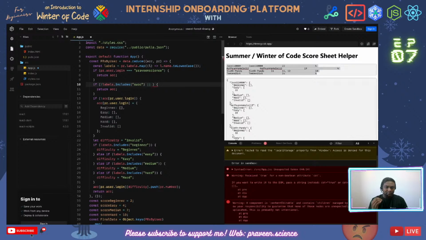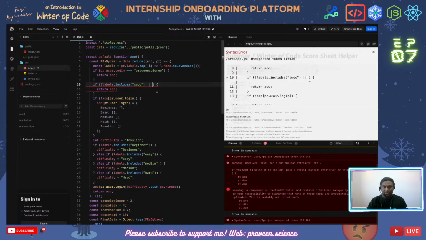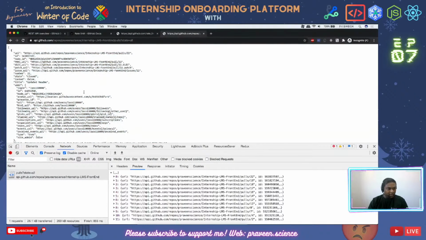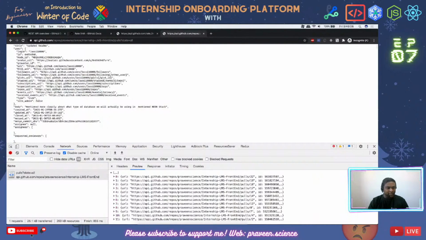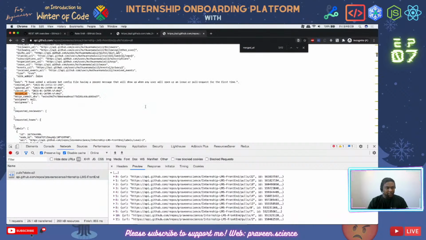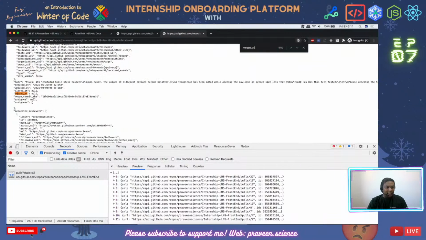Or is this pull request actually merged? So how do I check whether this particular pull request is merged or not? There is a good thing in the pull request itself. If I have a look at this, it says merged at. There is something called merged at, and I can see that there are a couple of things that are not merged yet: merged at null.